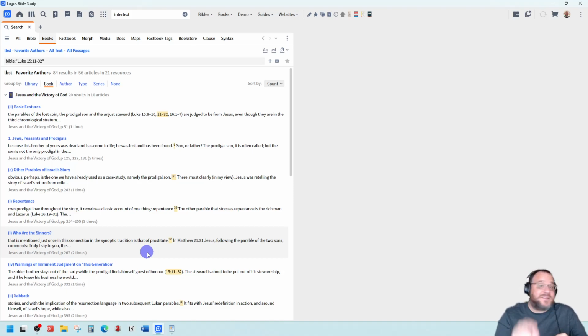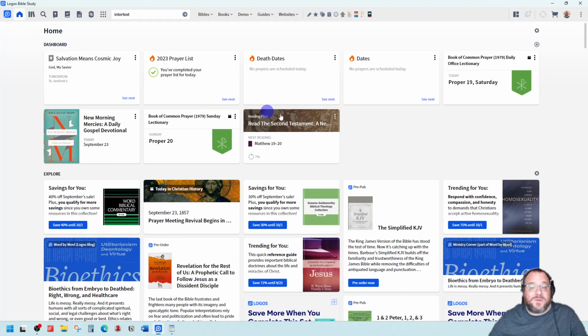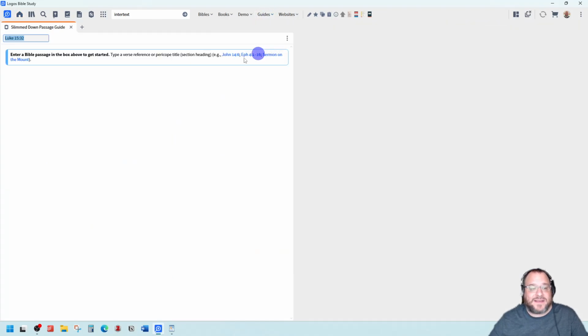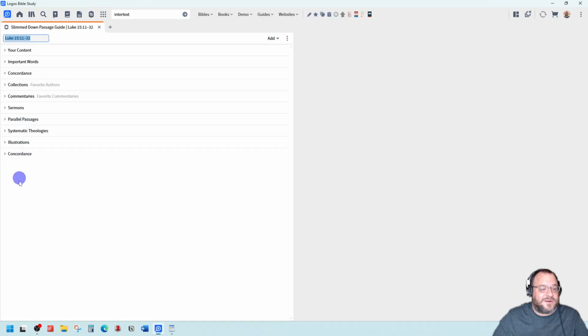And again, this is a cool thing to have on the collections, because if you buy a book by one of those authors, it's going to automatically show up in that collection, and you don't have to do anything else. So it's a cool feature. The last place that I want to show you where you can use that collection is in your guide. I'm going to open up my slimmed down passage guide, and just type in here the prodigal son, Luke 15, 11 through 32.